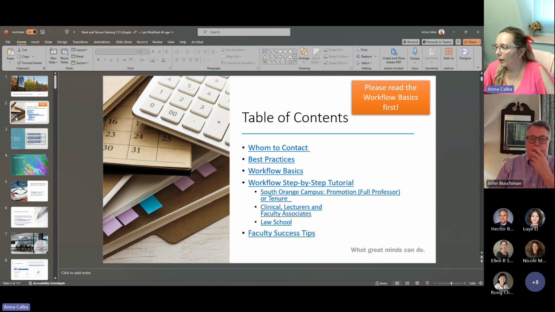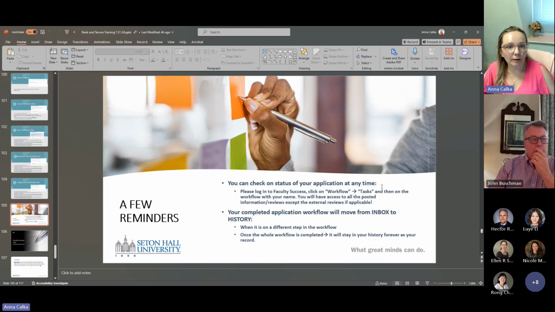And then we also have great Faculty Success tips at the end that the library submitted. So I would really suggest that you browse through it. But same thing, I'm here to help you. We want to make sure that this is as easy a process as it can be. I know it's very stressful and it's very important, but we just want to make sure that you have all the information, that we're here for you.